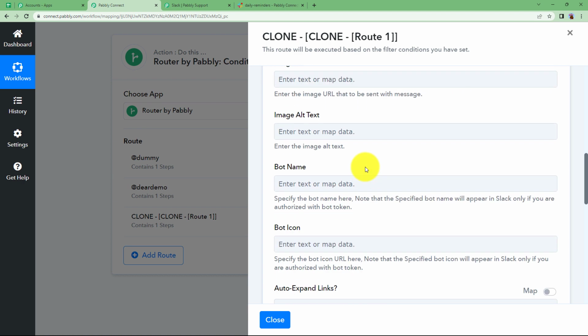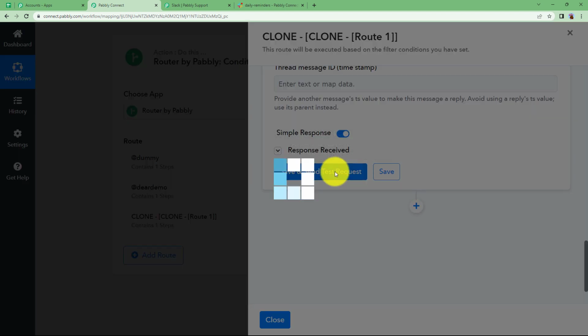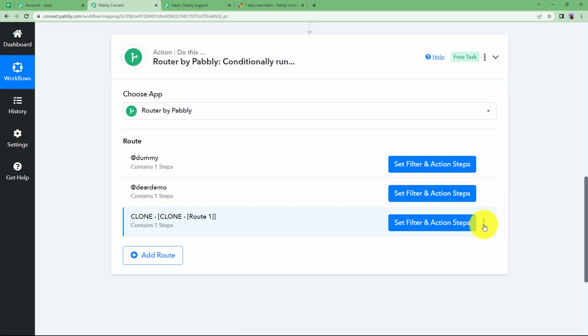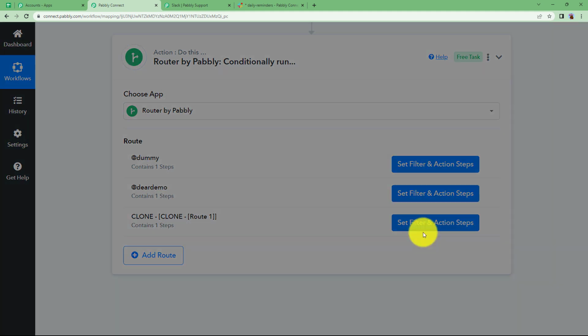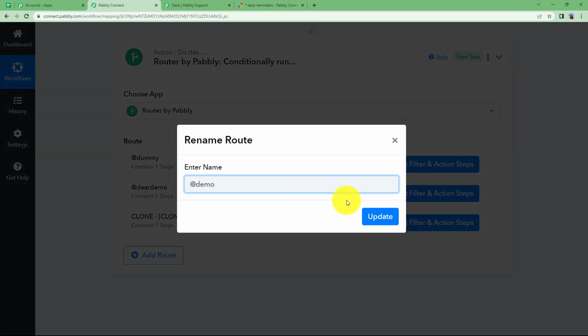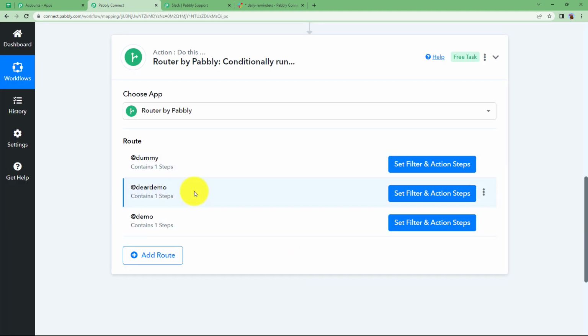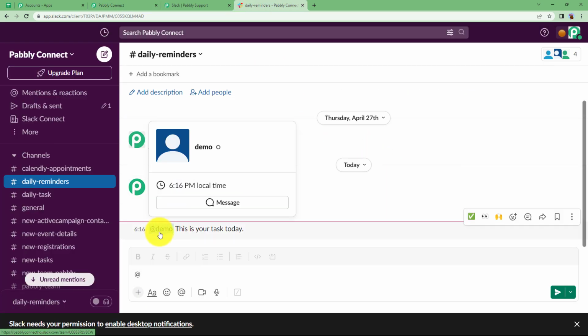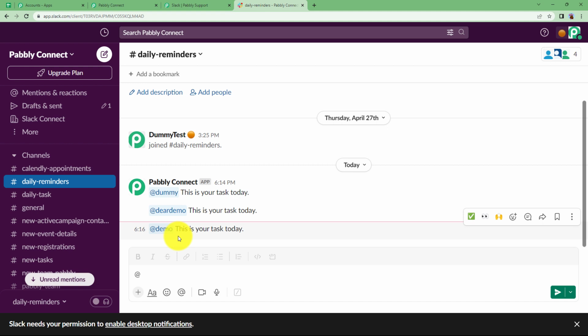Okay, click on save and send test request all over again and the message will be sent again this time as well. Click on close and then rename this step as @demo. Click on update and you have set all the 3 routers. Going back to your Slack channel, you can see that this time it has been assigned to a different member and it says this is your task today.